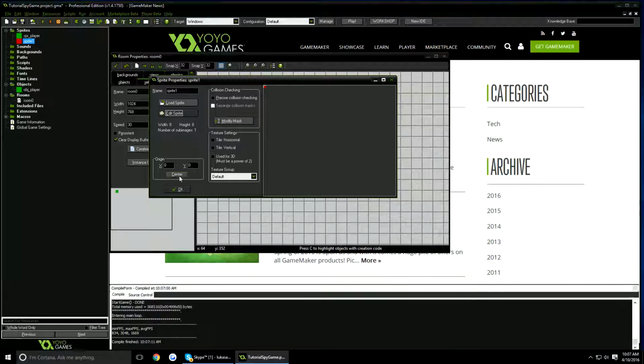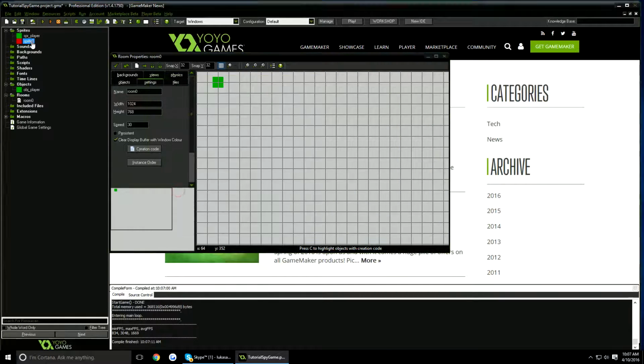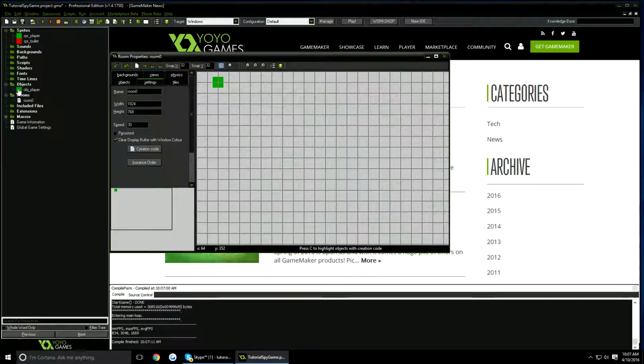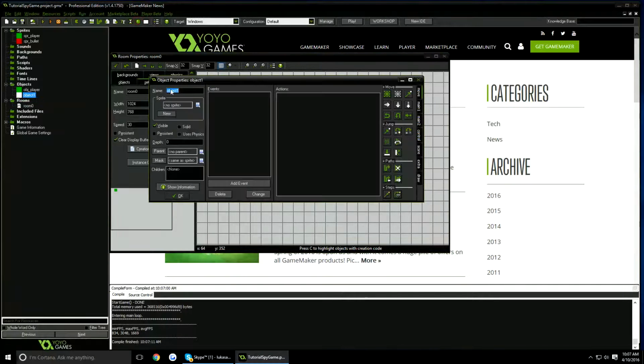For what I'm about to do now, I'm actually going to center these sprites. It's going to make it easier. So I'm going to hit center, and I'm going to go to sprite player 1 and hit center as well. Otherwise, I've got to do calculations. This is going to be sprite bullet, by the way. Okay. So I go down to make a new object, object bullet, and hit that there.